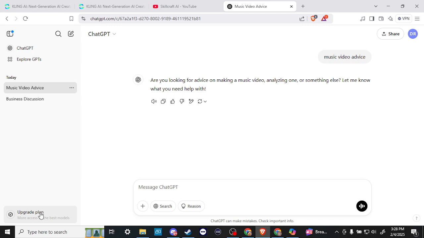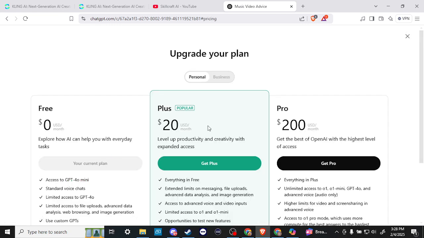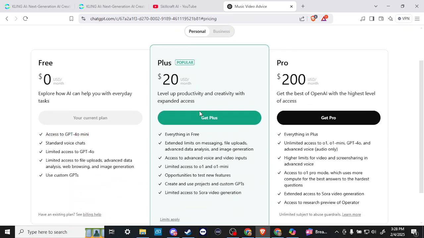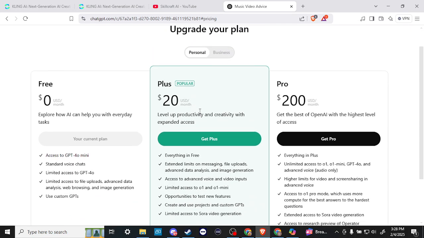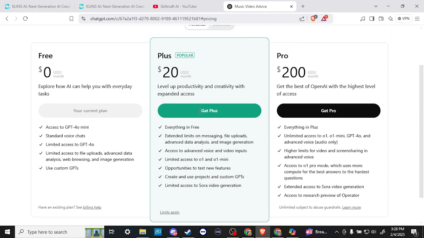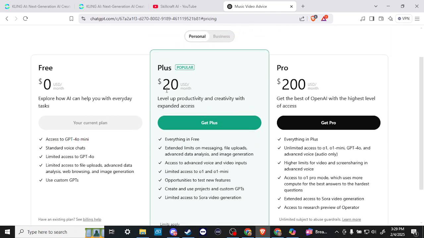Let's go ahead and take a look at the upgrade plans. I am not sure if Copilot has any subscription options, but we could take a look at that in a moment. But with ChatGPT, we can look here and see for ourselves what you have access to when it comes to subscriptions. So, we've got our free subscription for $0, and then we've got our plus, which is $20 a month.